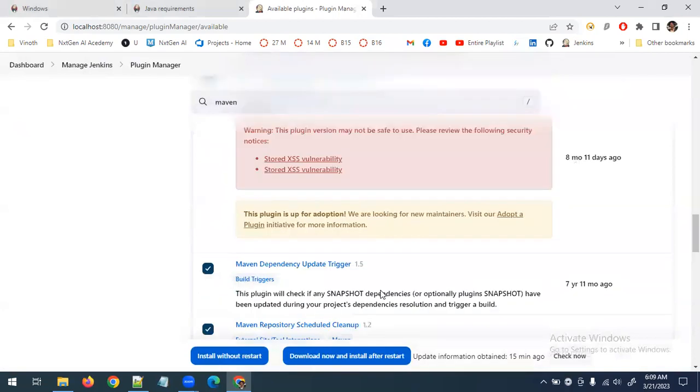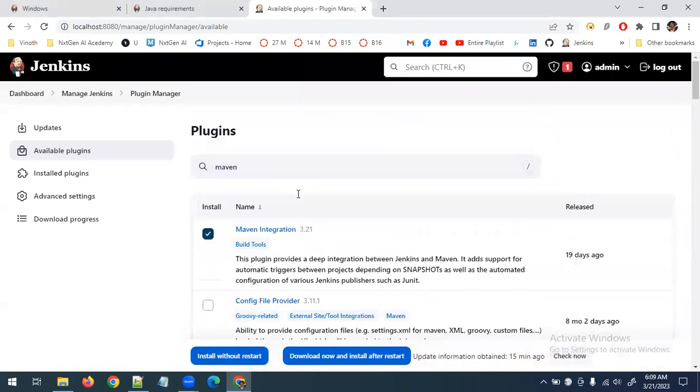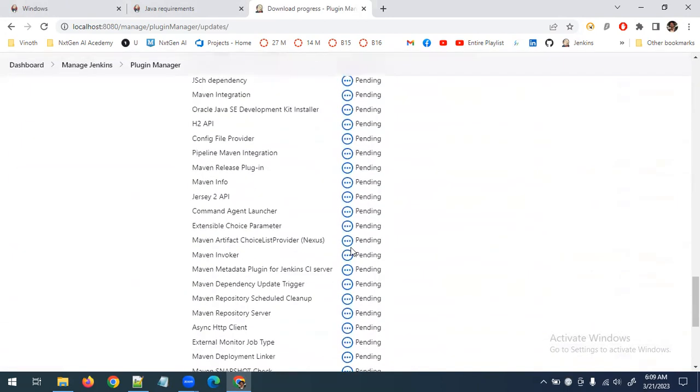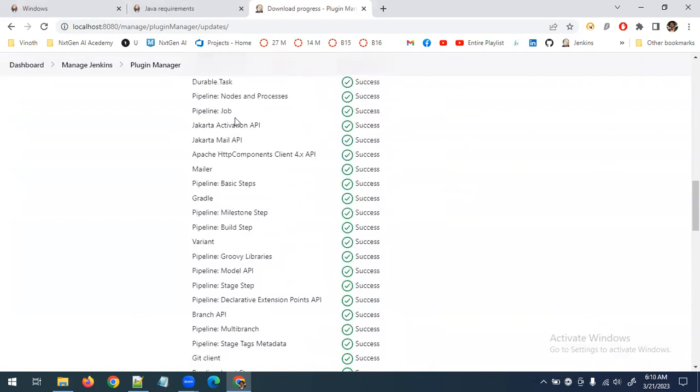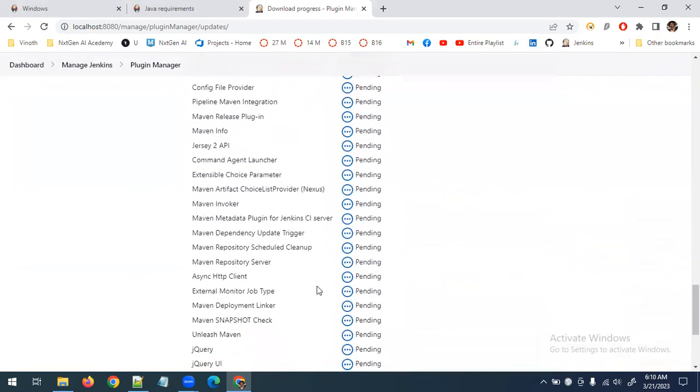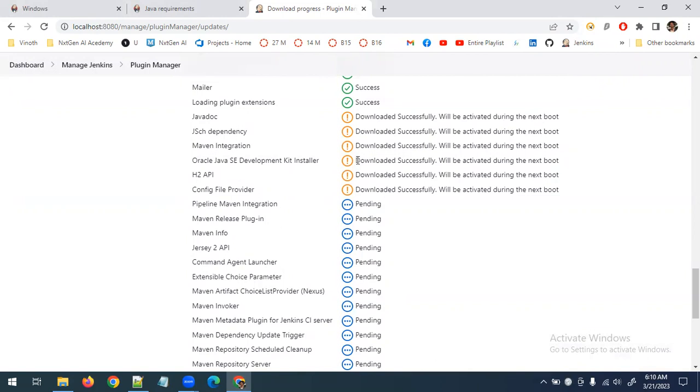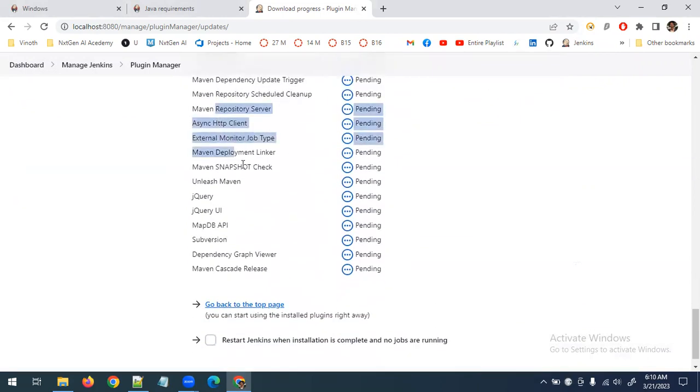Okay, so I just selected the respective plugin. Now download now and install after restart. So you can see already these are the plugins it installed. So it started with this one. Downloaded successfully, will be activated during next boot. So it started. You can see the list of Maven plugin.